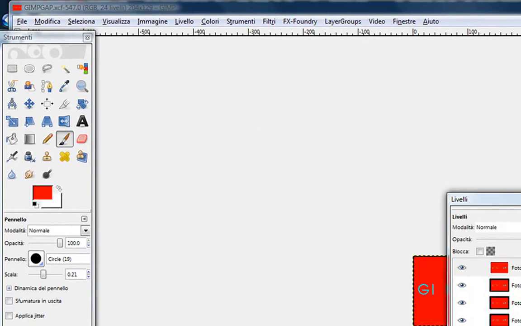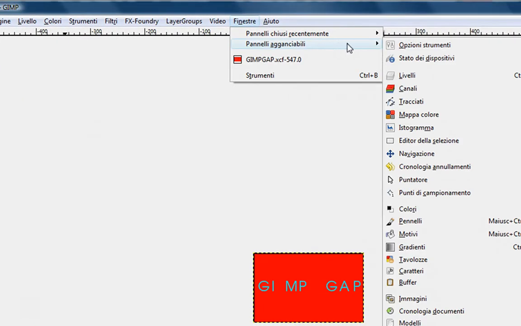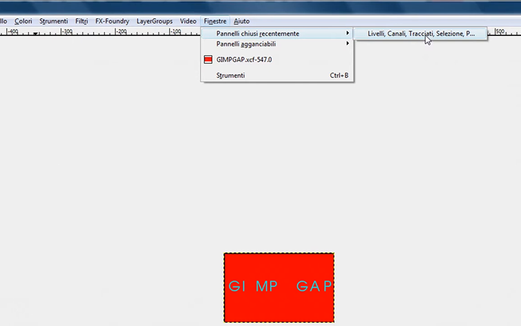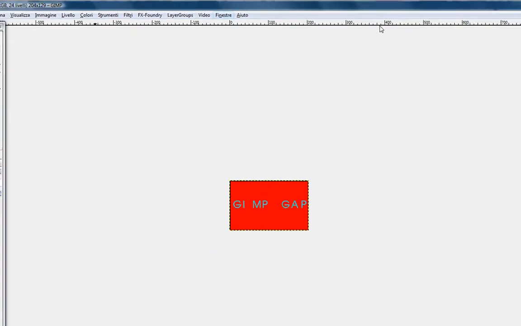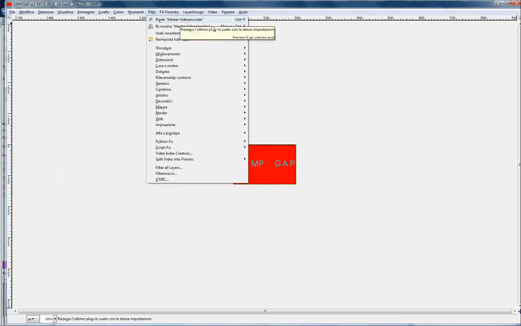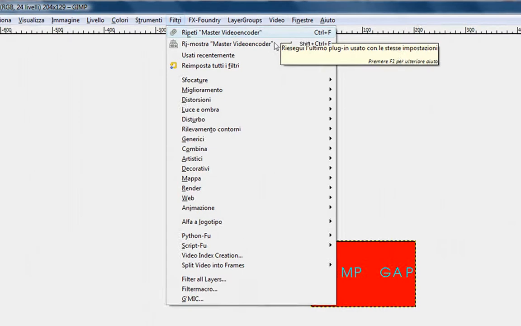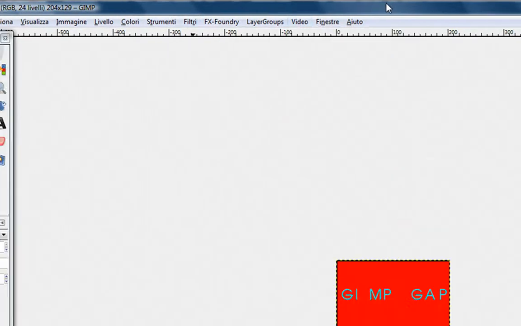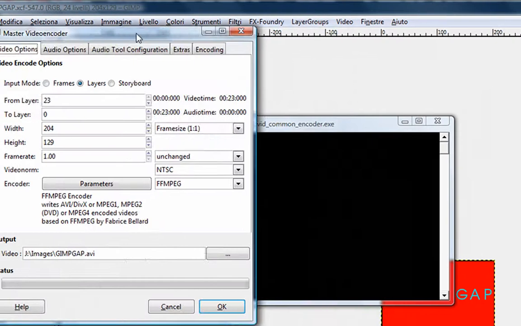I accidentally closed the layers, channels, paths dockable dialog. We could open the layers dialog, but that wouldn't have the rest of the tabs docked beside it. Instead, we will open the layers, channels, paths, selection, pointer dialog, which we recently closed. Now let's call once again the master video encoder. This time, if we explore the filters menu, we will notice the keyboard shortcut Ctrl-Shift-F. That will spare us some time of menu navigation. Pressing Ctrl-Shift-F will run the latest used plugin by opening its dialog.